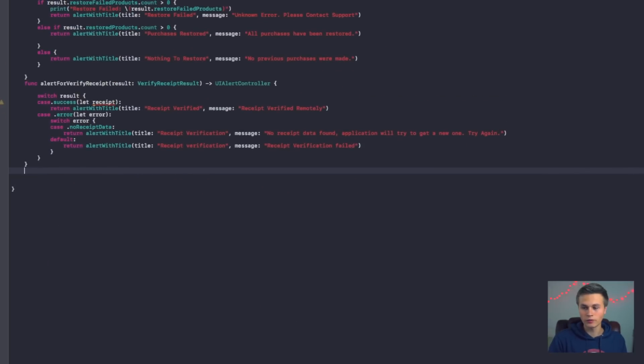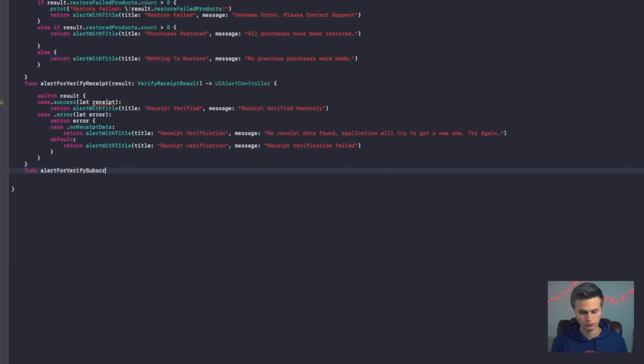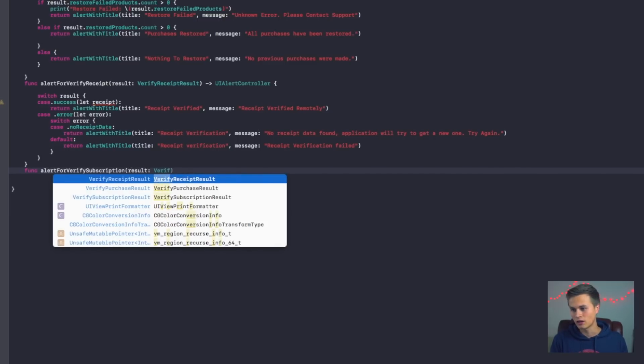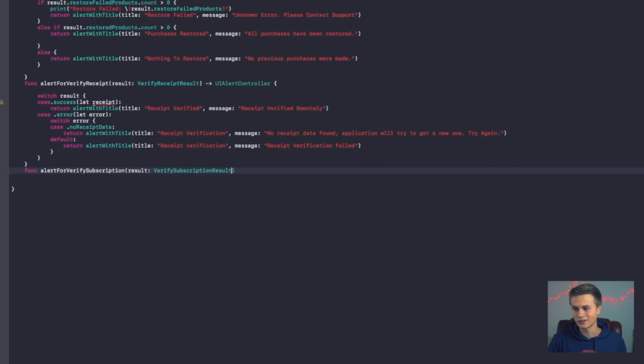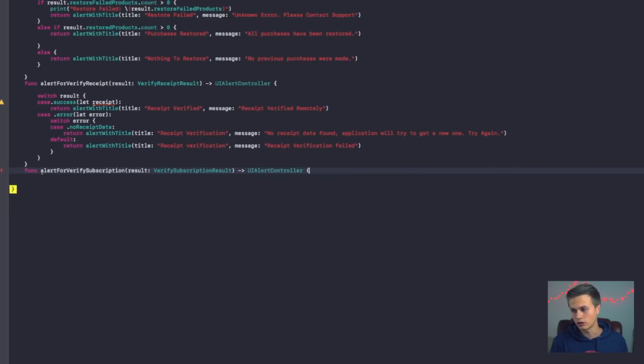And first off, we'll just start off with the subscription. So I'm going to say func alertForVerifySubscription, then just say open parentheses, and then this is going to be a result, colon, and then we're going to have a VerifySubscriptionResult, like so. And then after this, you just go ahead, arrow, this will be a UIAlertController, and then open curly, close curly.